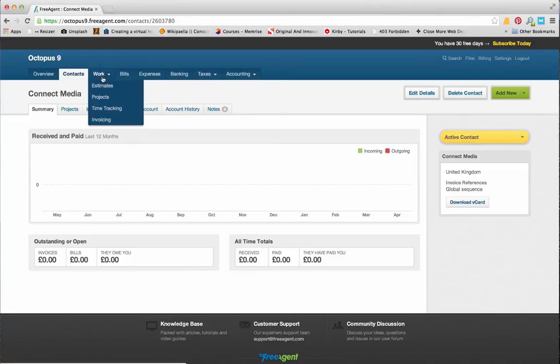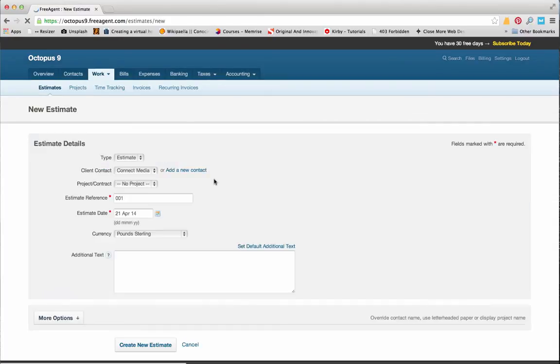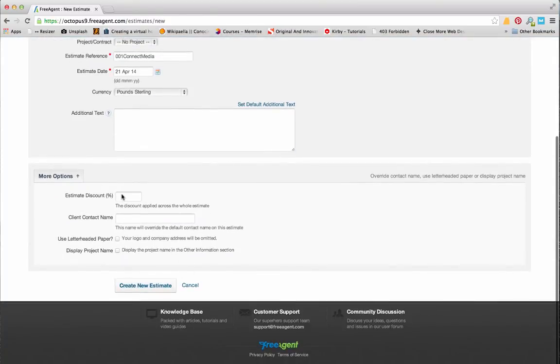Okay, so the places I really use it mostly are firstly estimates, which is just brilliant to create an estimate for a client, give it a name. I'll just call it Connect Media. You can assign it to a project if you want. I don't often use projects, but they are pretty cool to do. Put a date on it, and you go in the more options. You can apply a discount, things like that. Put a contact name. If you want to use a letterheaded paper, you can.